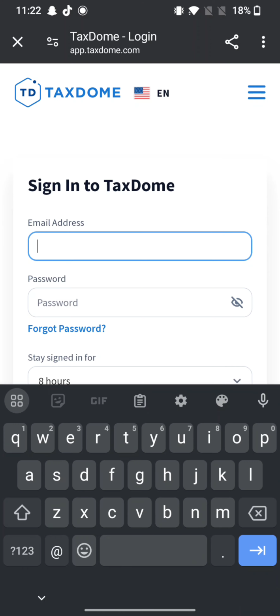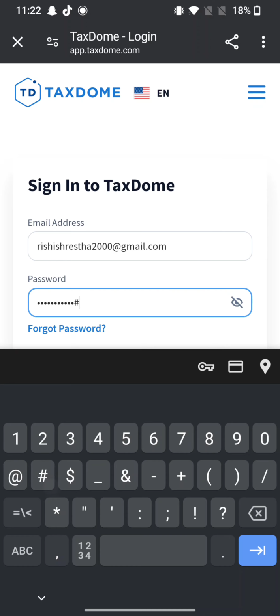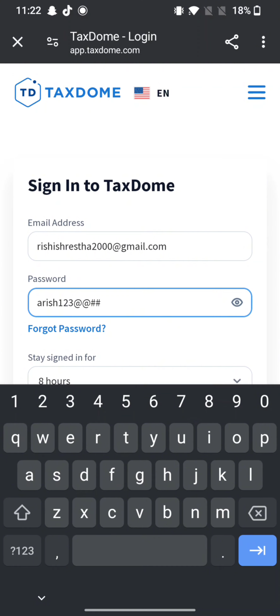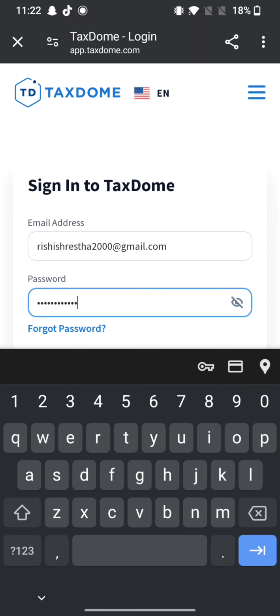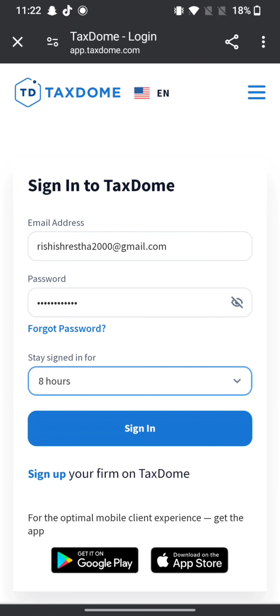Enter your email address and password associated with your Taxdome account and tap on sign in. Choose till when you would like to keep signed in to your account. In case you don't remember your password, click on the Forgot Password option.